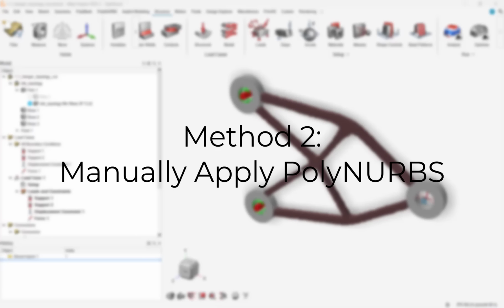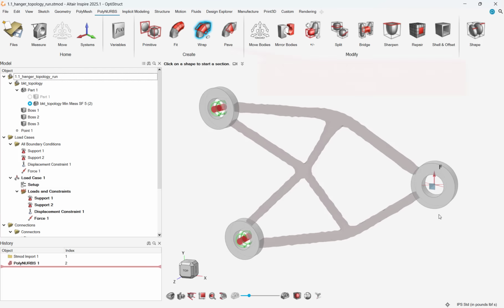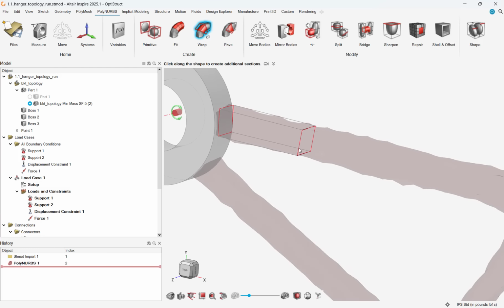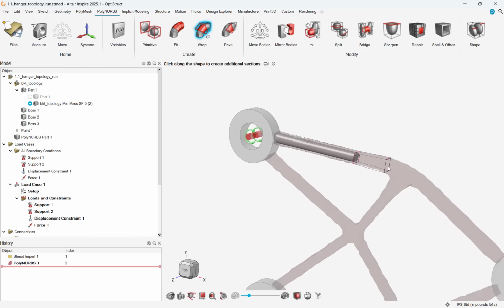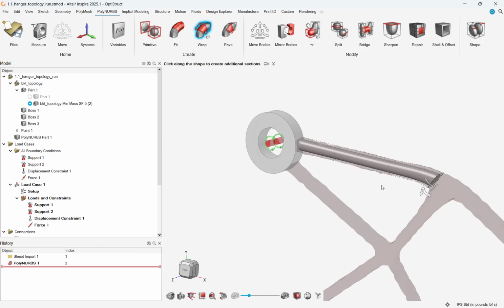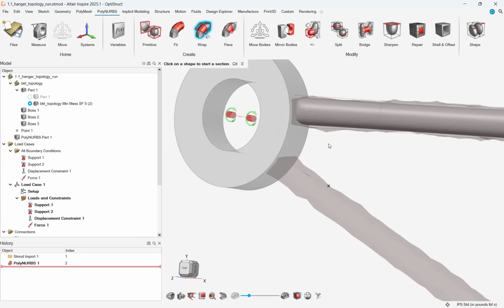Now let's move on to our second method, which is manual PolyNURBS creation. There are a number of great geometry commands in the NURBS ribbon of Inspire, but I'm going to start with the wrap feature. The wrap feature is a great way to wrap a PolyNURBS around an optimized shape or imported mesh. With the wrap feature, I can create multiple NURBS cages and even bridge NURBS bodies together.